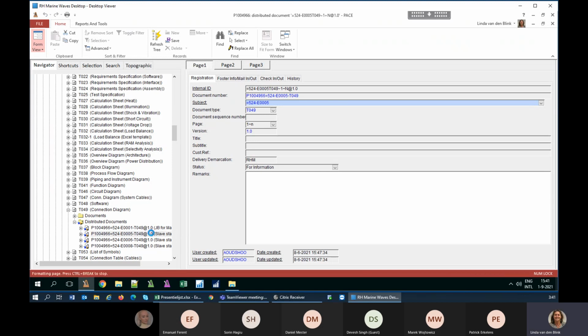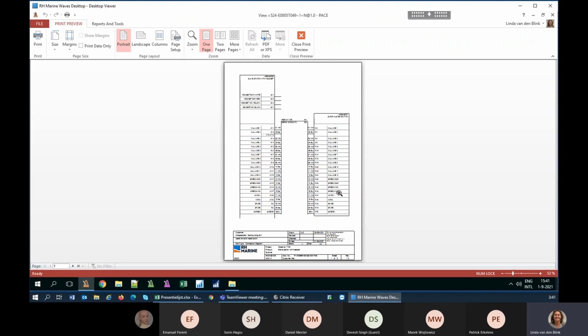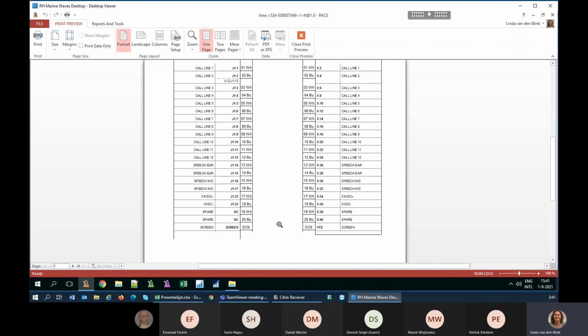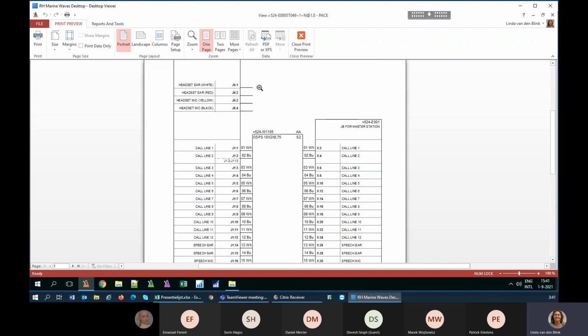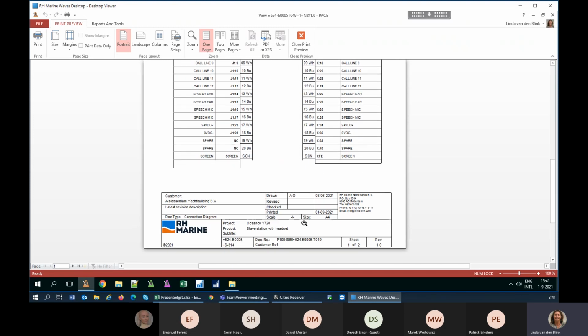This document is distributed, so it has been made final, and this document can be used. It's a different document, it's not from the same device, but here you can see this cable and how it needs to be connected. There's no longer the preview sign here because this document really can be used to connect the device. Of course, it should be the latest version.